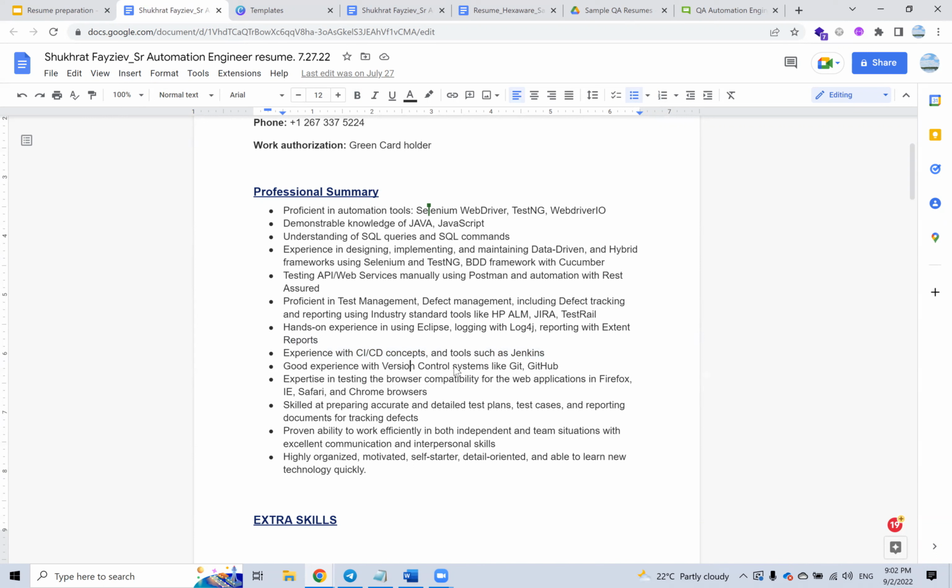Good experience with version control systems like Git, GitHub. You can also write it. Expertise in testing with browser compatibility for web applications in Firefox, IE, Safari, and Chrome. You can put Firefox, Chrome, Safari. Just don't put IE. It's too old. If you want, you can put Edge. And skilled at preparing accurate and detailed test plans, test cases, reporting documents for checking defects. Proven ability to work efficiently in both independent and team situations.